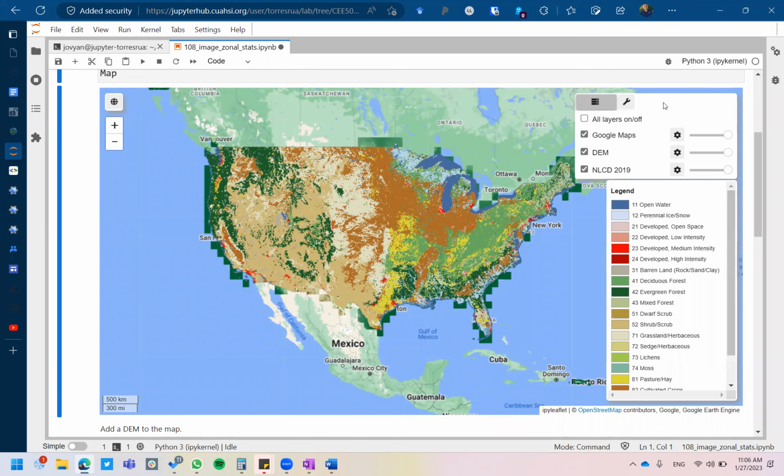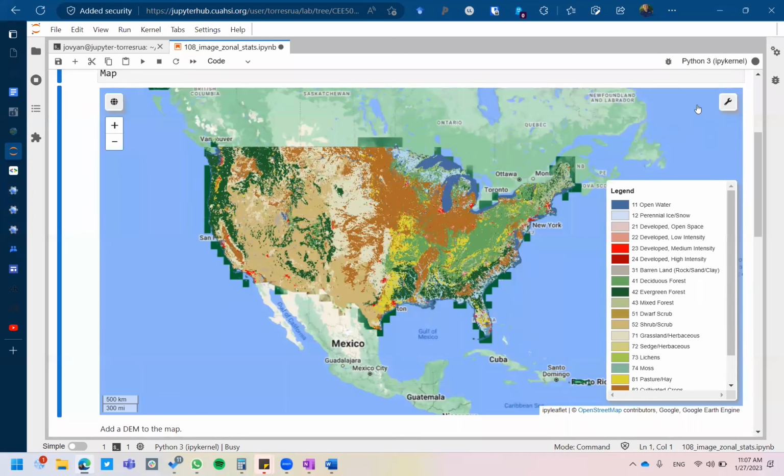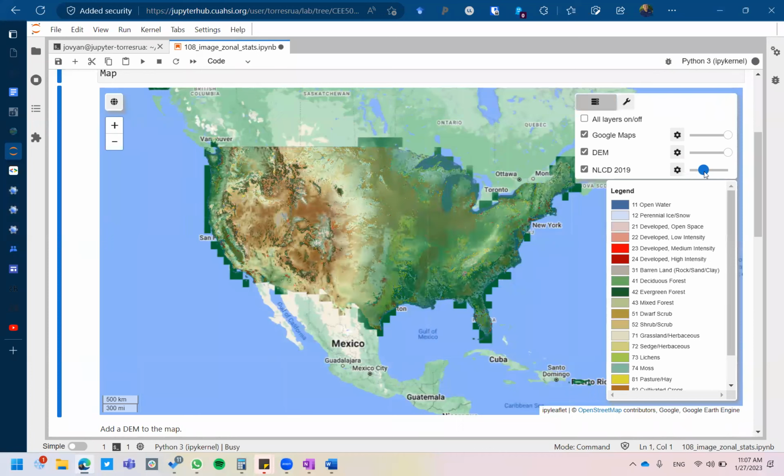Okay, now one trick here. You see this horizontal bar next to the names? Those are transparency. So let's make the NLCD semi-transparent. So I can make one layer more transparent. Cool.